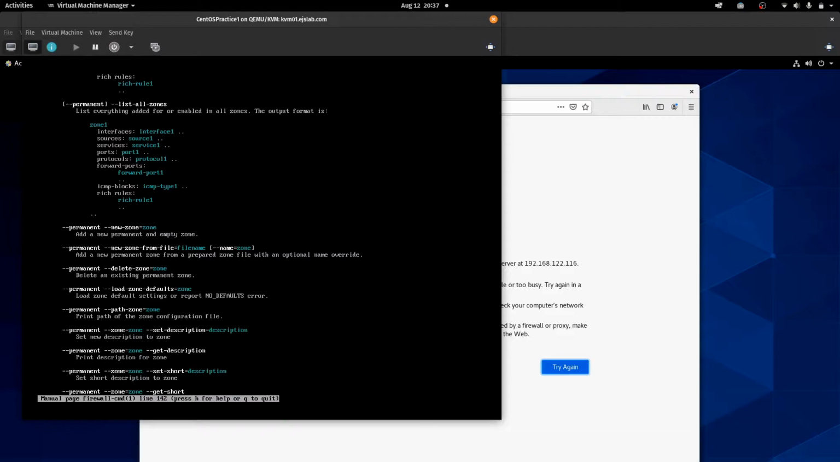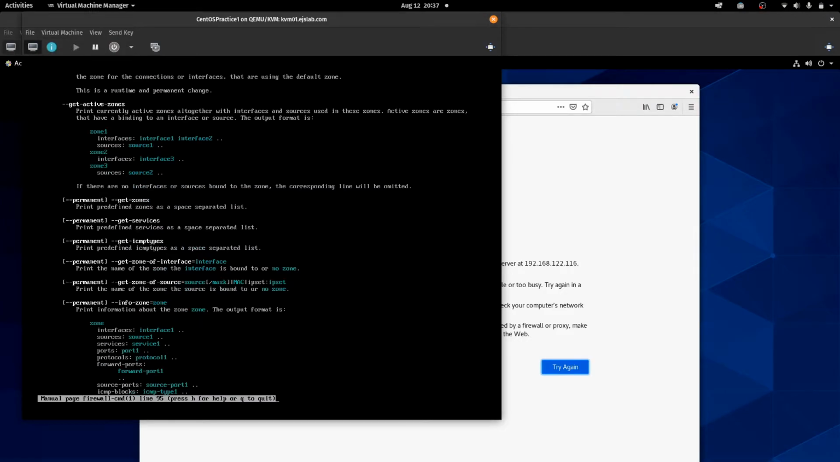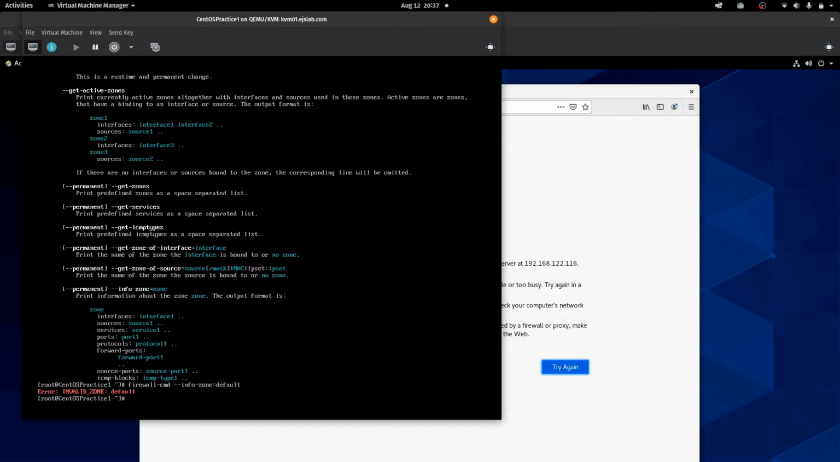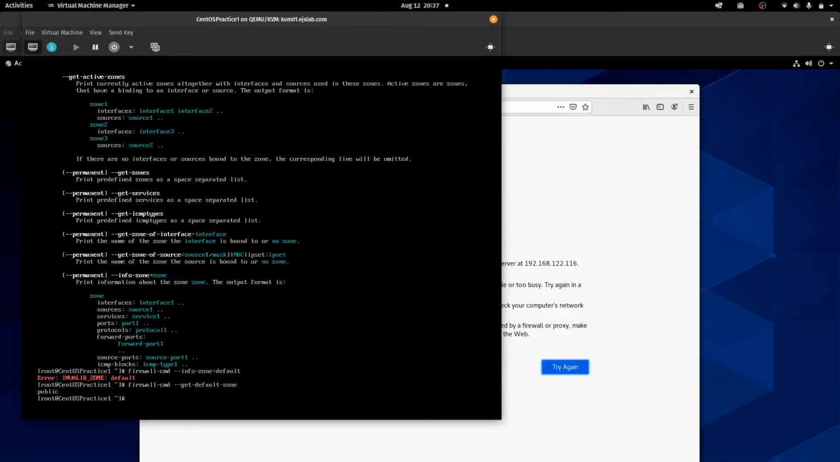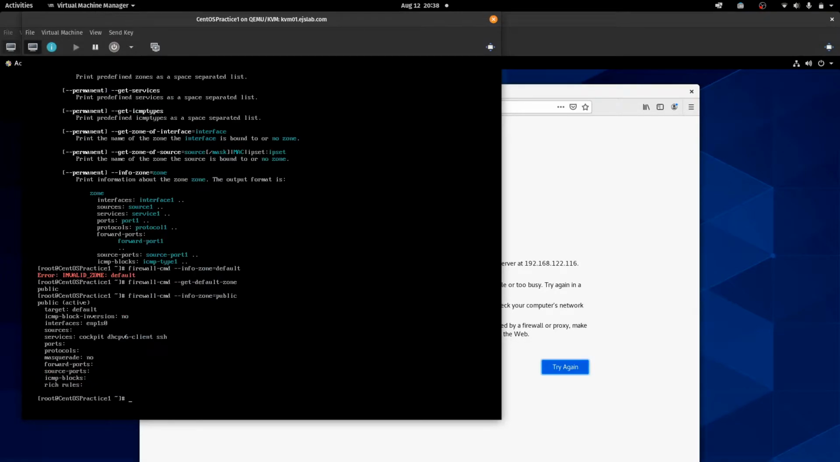And we have list all zones. I suppose info zone is what I want. So firewall-cmd info zone default. And well, I can do get default zone, if I can spell zone. That's public, so let's do info zone public. There, services: cockpit, DHCP, and SSH.